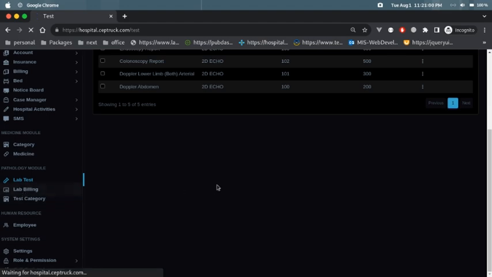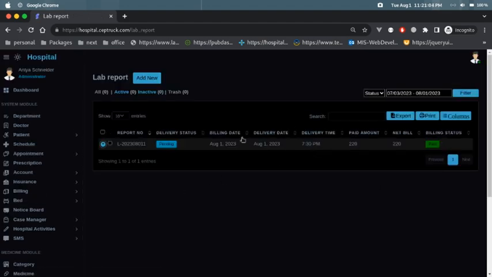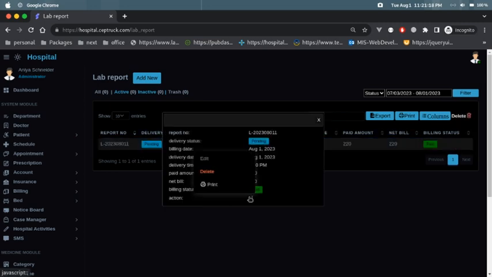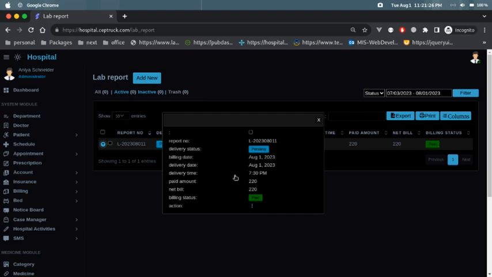And this is the lab test billing. This is the delivery status, whether the lab report is delivered or not. This is the status. This is pending, so we can update it. Just click the button and click edit. It will indicate the mandatory fields. Delivery status is there, and this is paid, so there is no button for payment.